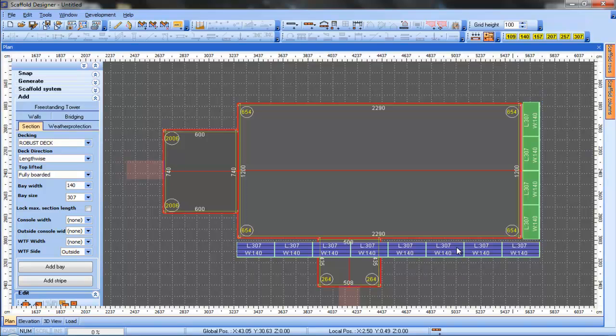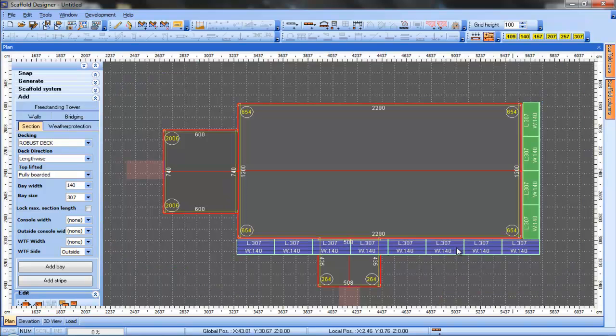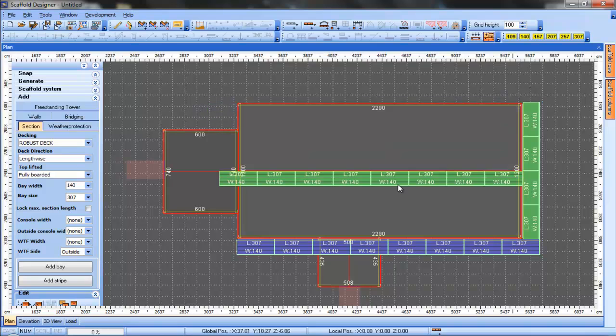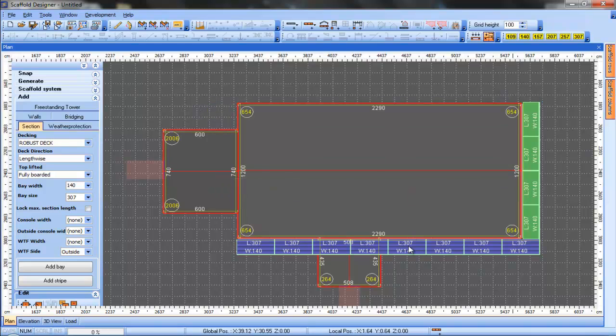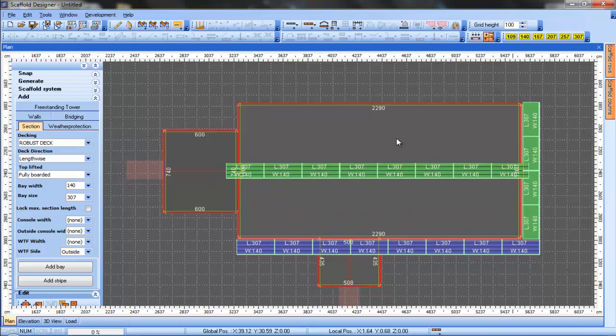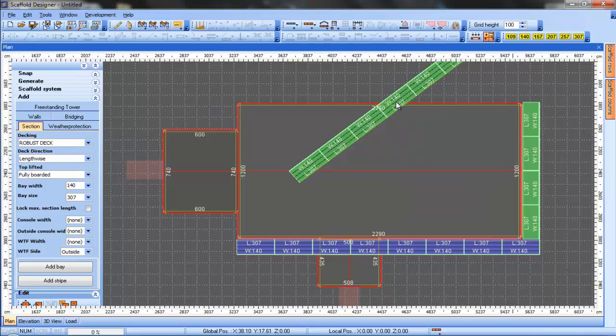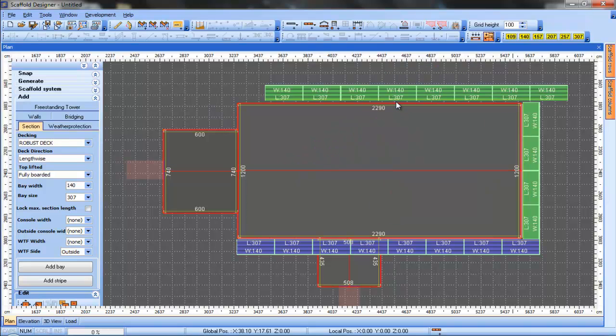Now we can use the copy function to use this same combination on the other side. As I am moving the section, I am using the mouse wheel to rotate it so the guardrails are on the outside. Let's place it and align it according to the wall.